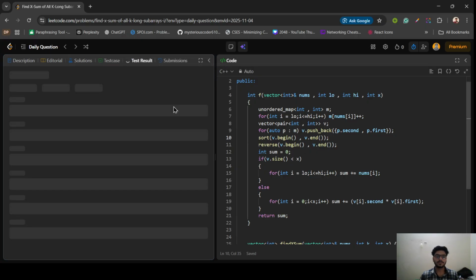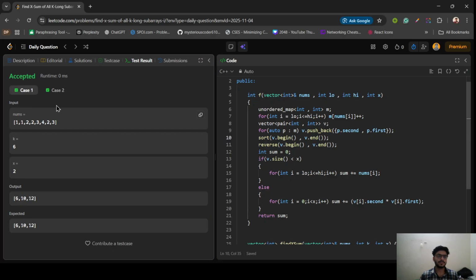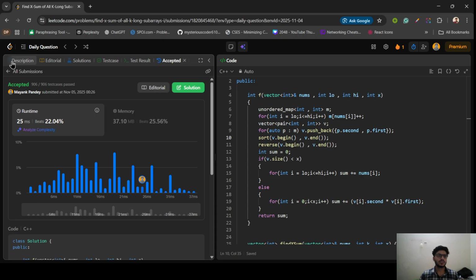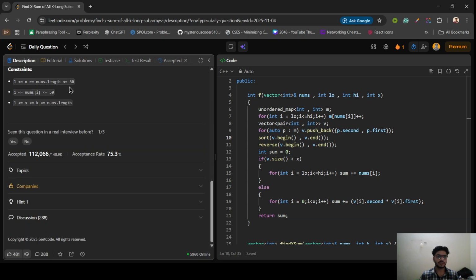Here it is, the LeetCode problem. Let's see, yes, the given test cases have passed. Let's see if our answer gets accepted while submitting or not. I think it will be accepted because this is an easy question, so the constraints are very low.